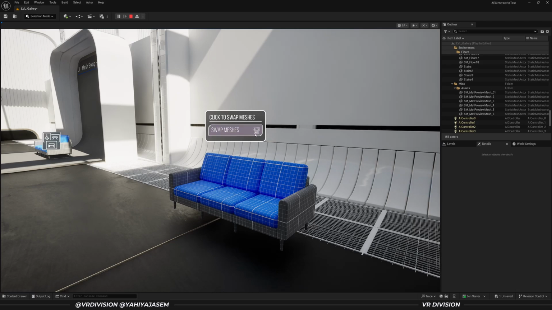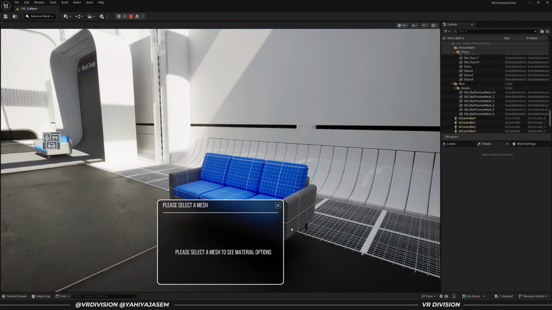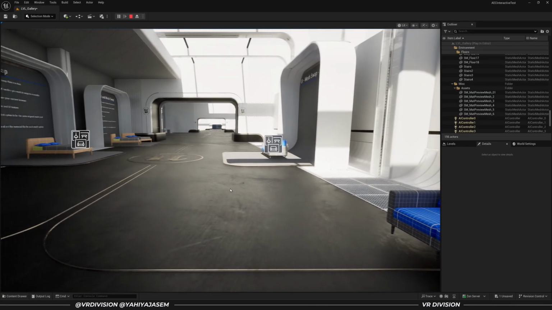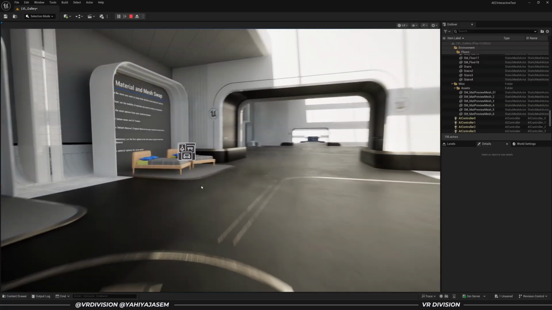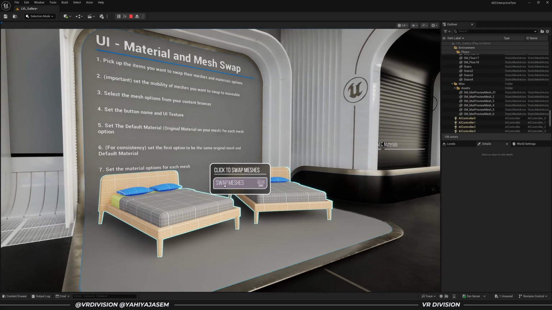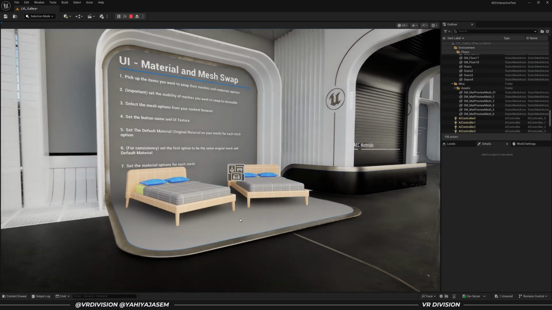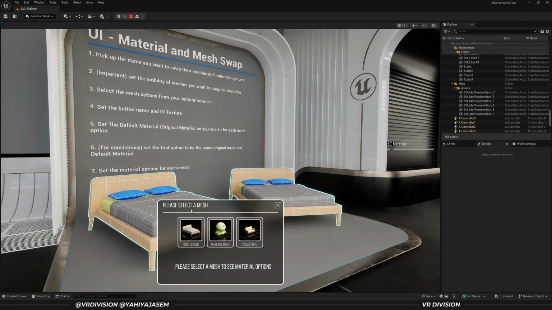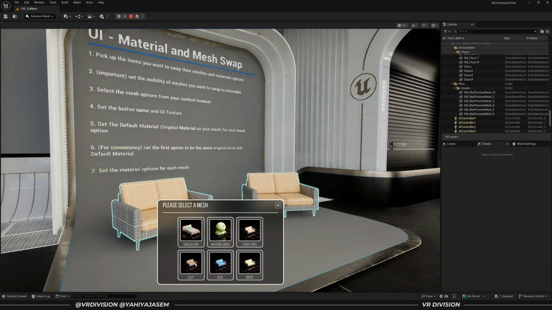Now, this is a new actor that we just placed, and this means that this new actor is completely empty. It does not have any settings. So when I click on swap meshes, we will not see any settings that I just mentioned. So we need to set these up. Now, we already have examples. So let's start with this. Here, if you get closer, swap meshes, it will automatically outline the meshes that we've selected. So click here. We have three options and each option has three material options.